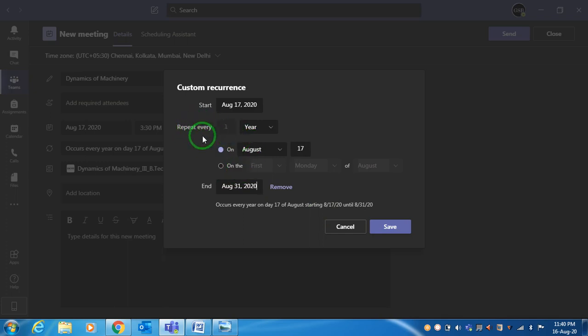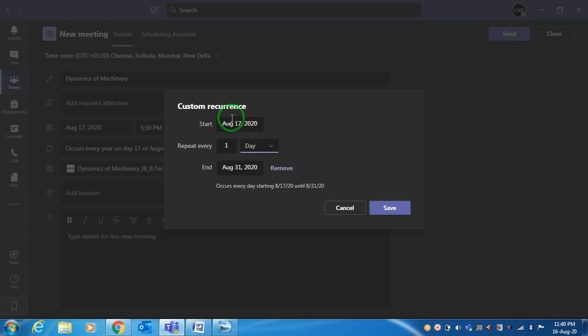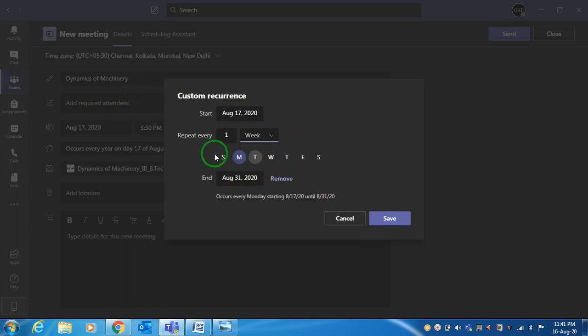See, repeat every, this is the thing. Here we have options again. If you click this, day, week, month, year, every day up to this date, for the timings which I have previously mentioned as 3:30. For every week, see, repeat every 1 week, every week where it has to be repeated. Same timing is not given any option here.